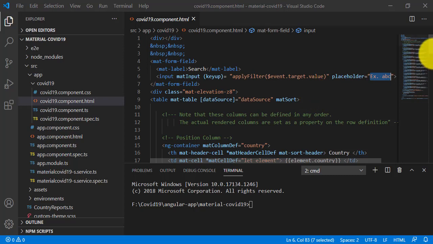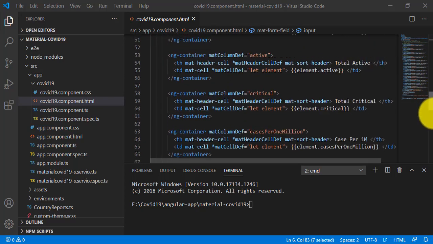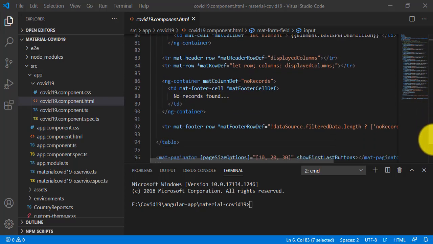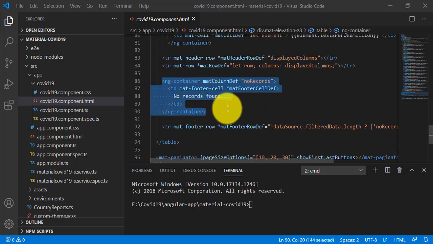So the last thing I did is, if any record is not found in your data table, then it will show the end user that no records are found. So this line I have mentioned here: we have given the unique name noRecords to our column property, that is matColumnDef. We have assigned the new property, that is the unique name noRecords, to our column property matColumnDef inside the ng-container tag.